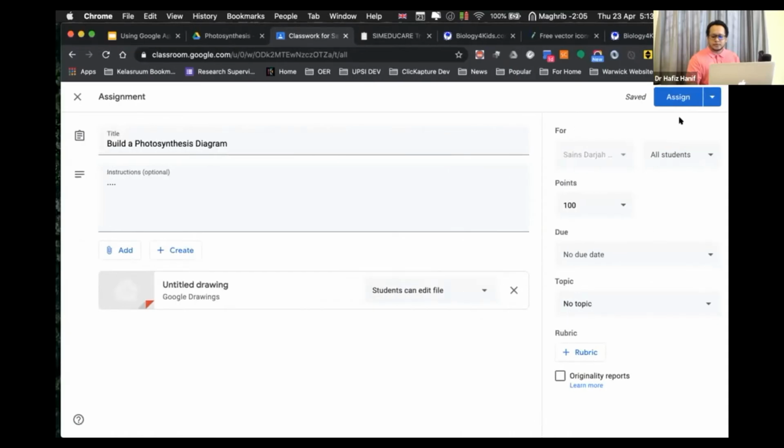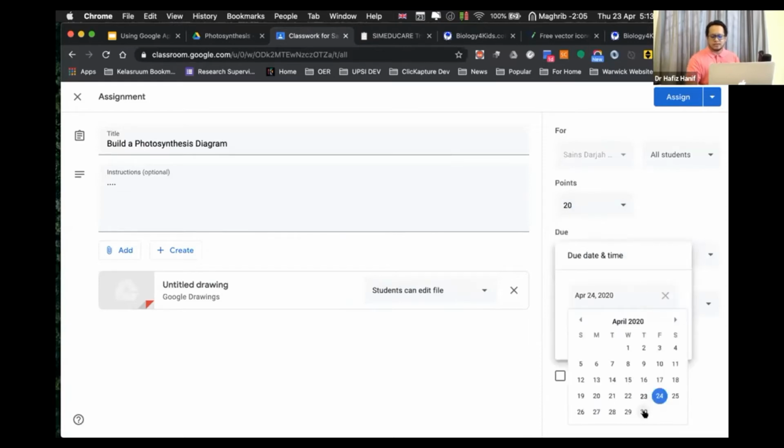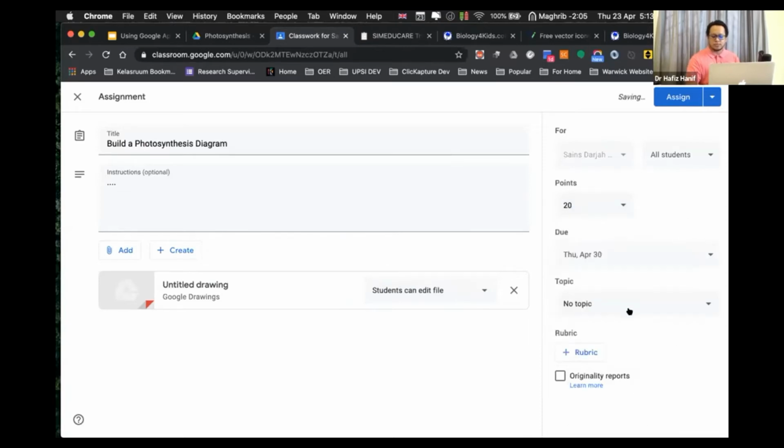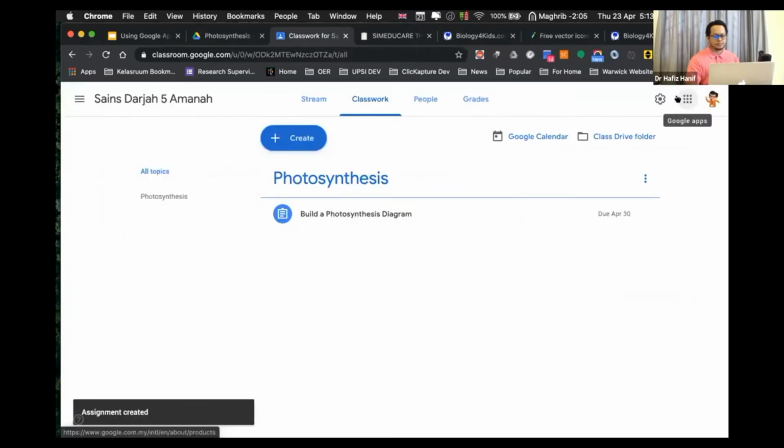And then, so points, for this assignment, let's say the total marks is 20. Due date, you can set a due date, let's say 30th April. Topic, we can create topic like photosynthesis. We'll leave the rubric right now and assign. Okay. So this is photosynthesis, this is diagram.